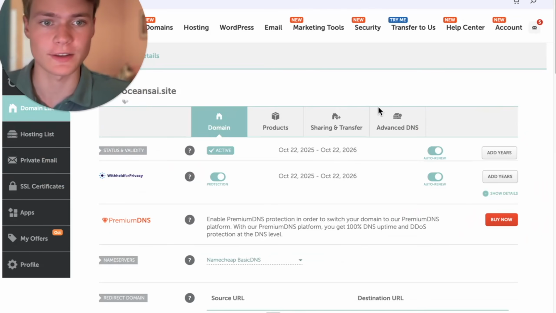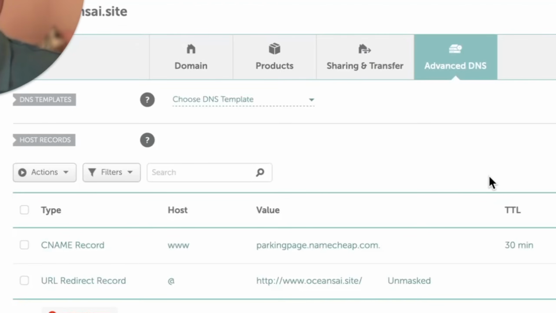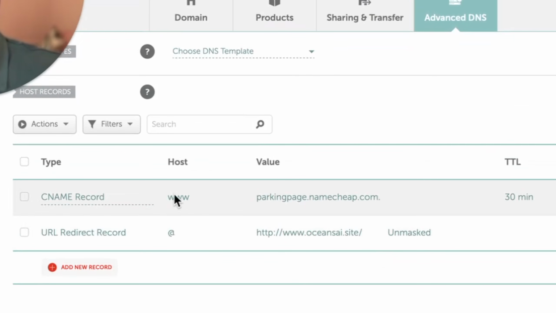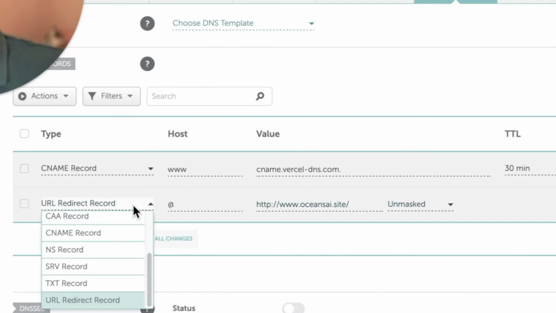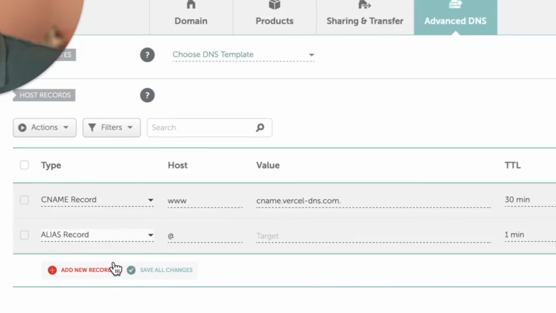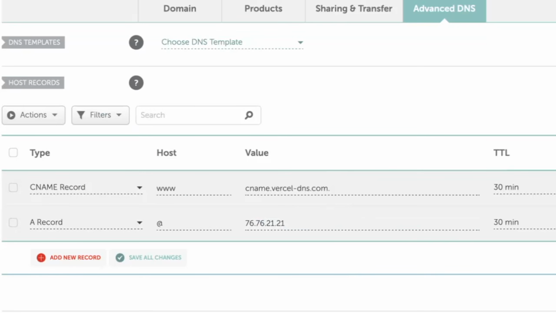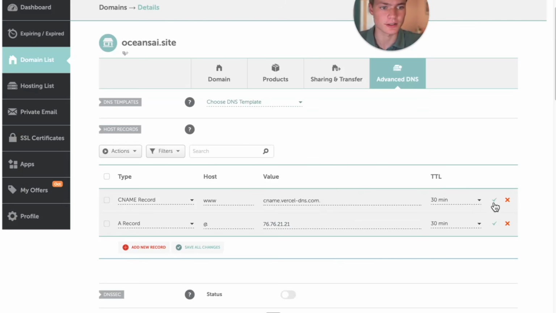So just like this, go to advanced DNS and we're gonna change a few things. So where it says CNAME record, CNAME Vercel. So it will link up to Vercel just like that. And then for this right here, we want to change this to A record, this IP address right here. Now just check mark both of these like this to save your changes.